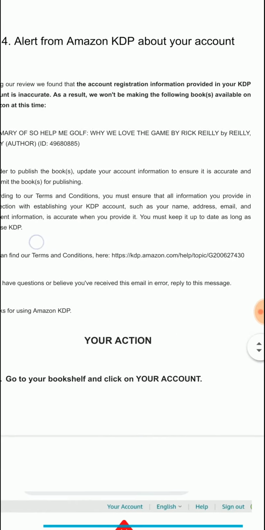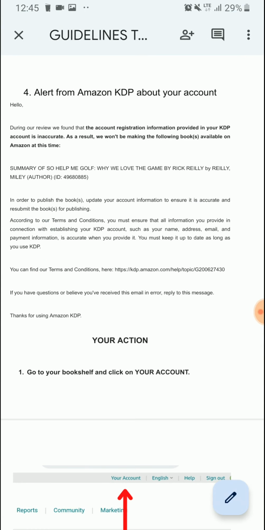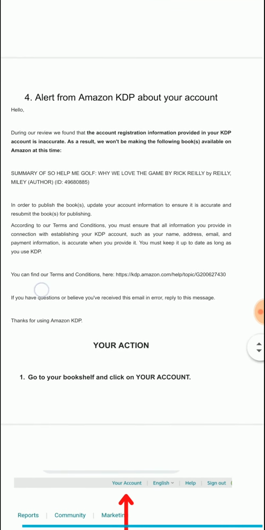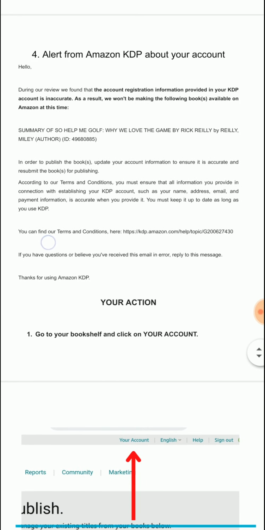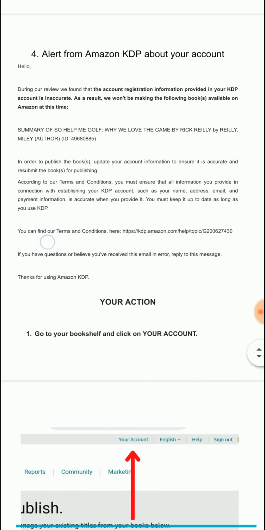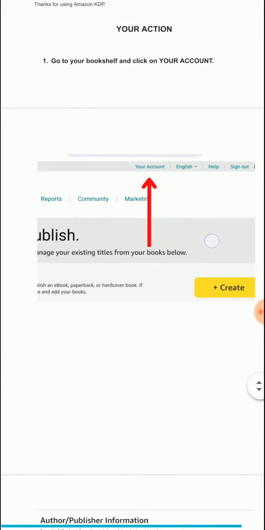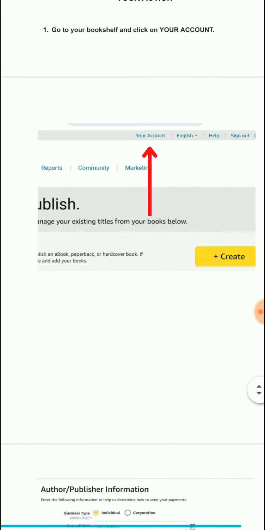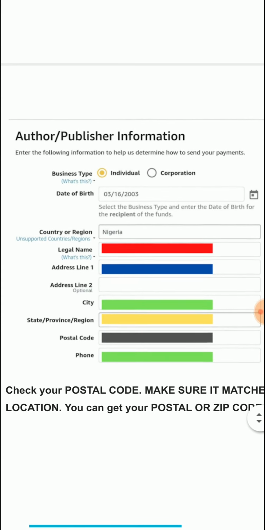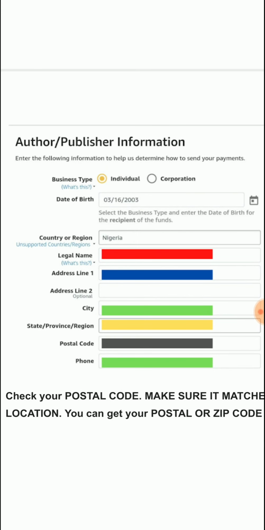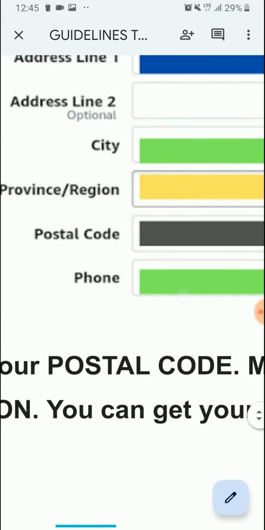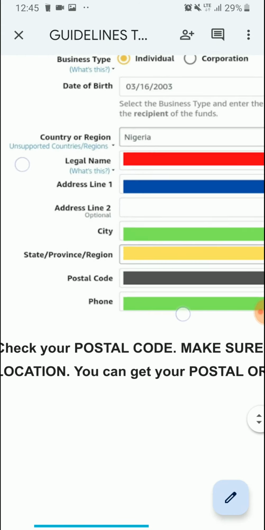So, alert about your KDP account. During the review, they might say they won't publish your book because they found out that your account information is inaccurate. So what you should do is see this picture I keep here. Go to your KDP account, then click on your account, this arrow pointing up here. Once you do that, you come to your account information. Now change your postal code. You can see it here. It's your postal code that has the problem. So your location, your address.